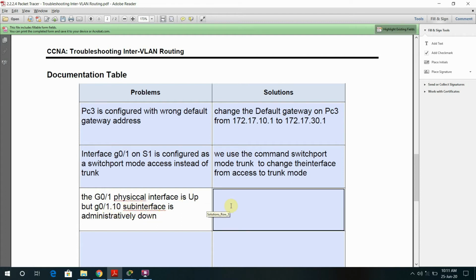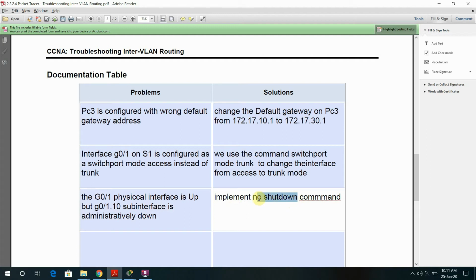Physical interface is up, but the gigabit 0/1.10 interface is down. So what we need to do is implement the no shutdown command. So you need to write the no shutdown command. The solution is to implement the no shutdown command to enable the gigabit 0/1.10 sub-interface.